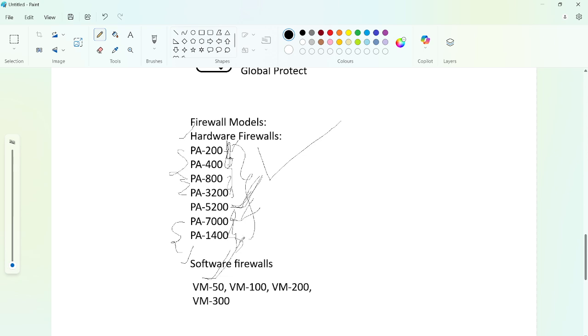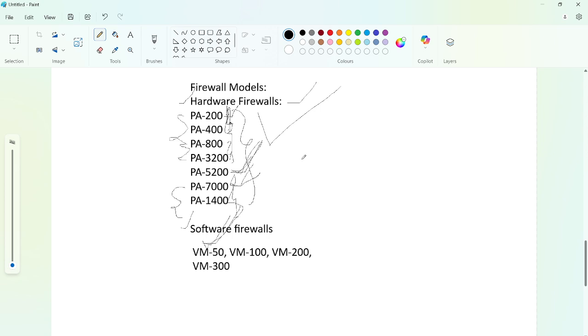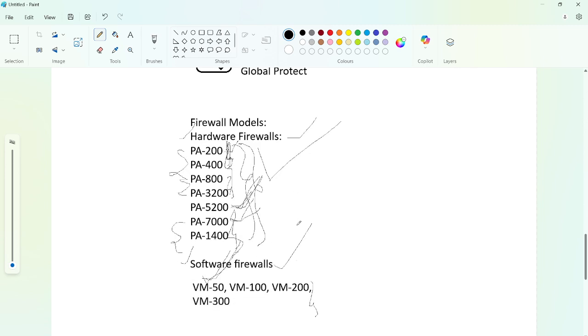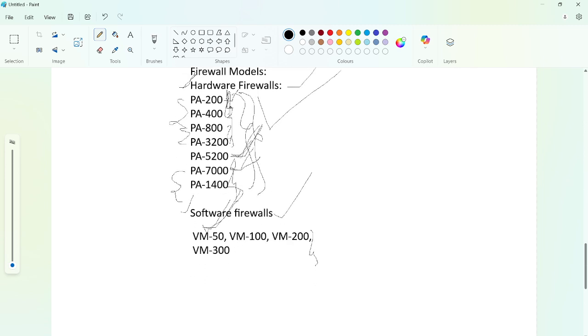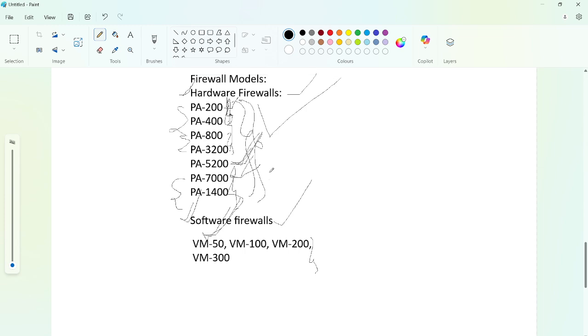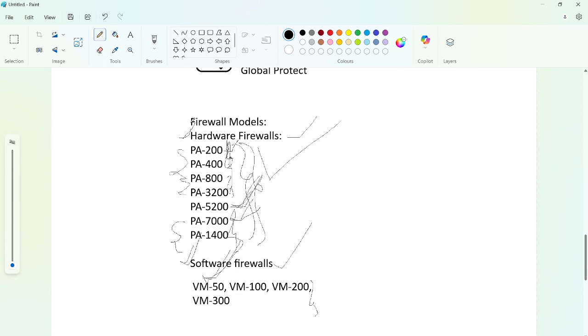These are the software firewalls, right? Whenever you want, you can turn on the firewall, handle the traffic, and protect your network. So these are the two different types of models, and these are the series of firewalls that are available in the particular models. I think someone asked whether it is hardware or software, right? For your question, here is the answer. Palo Alto will be having two types of models: it supports hardware firewalls and it also supports software firewalls.